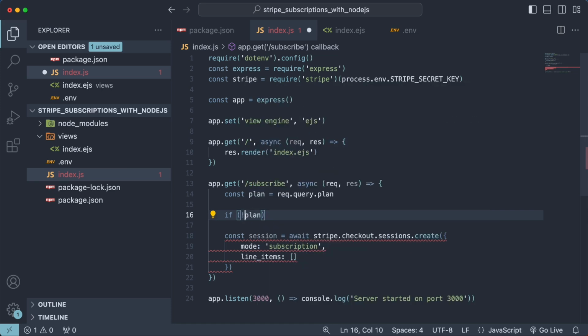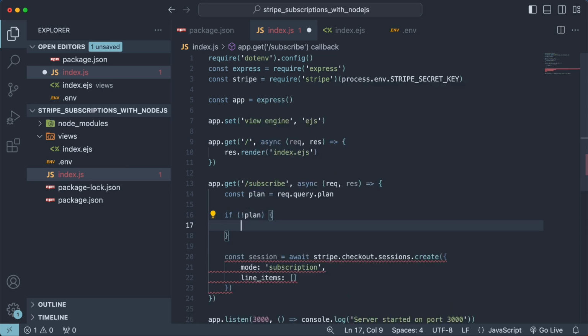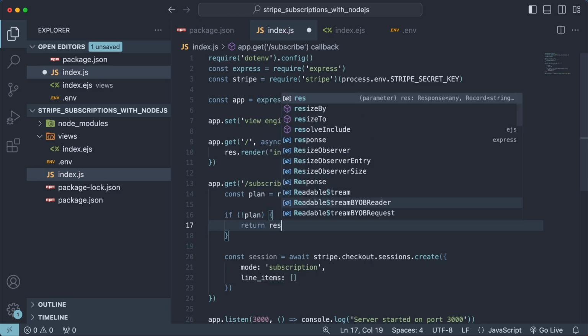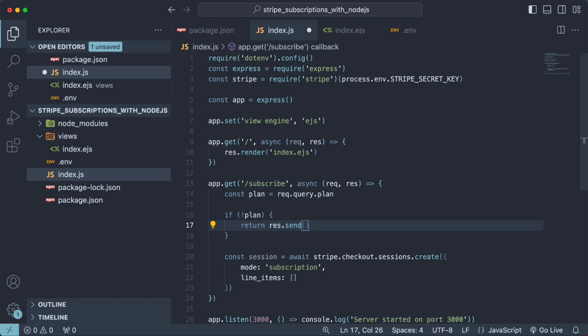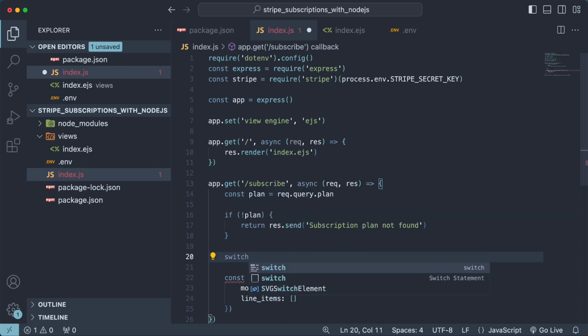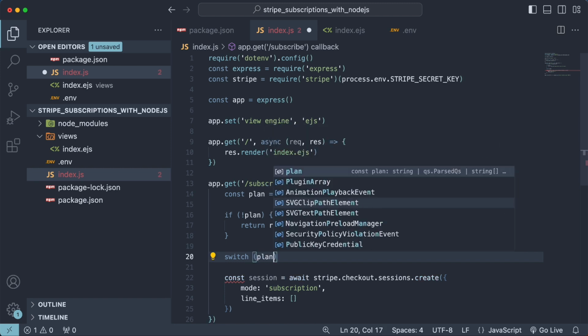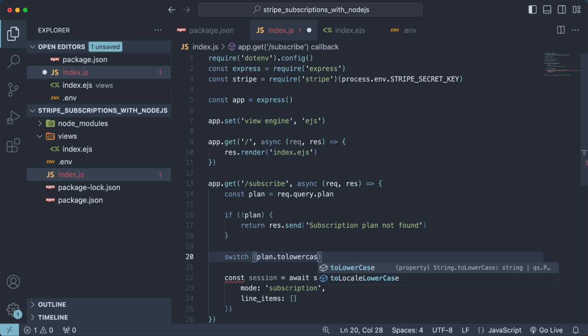So if the plan parameter is not there, let's just return a simple message to the customer. So return response.send, and inside I'll just add something like subscription plan not found. Okay, now if the plan parameter is there, we can add a switch statement here and check if the plan constant, and we can add here dot toLowerCase. So if we send the plan all with uppercase, this will convert all to lowercase.